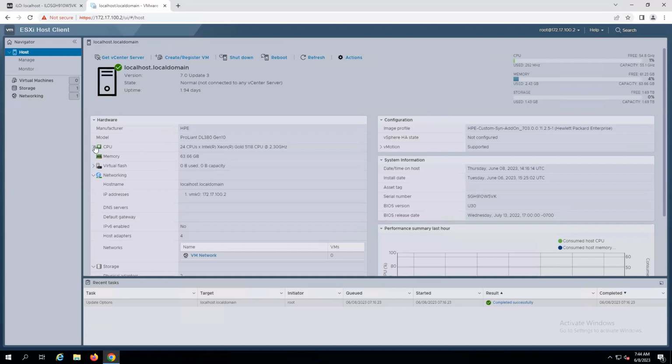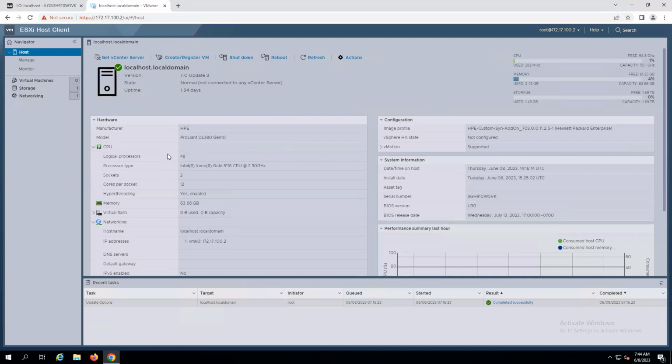So just I'll open this. Here, logical processors, you just leave this processor type. We have a processor socket, which means number of processors is 2, cores per socket 12. Hyper-threading is enabled, so that's why it is showing 48. This and all is really not required for us.